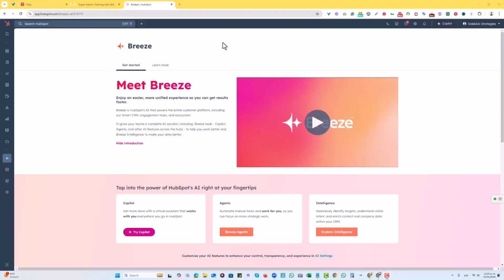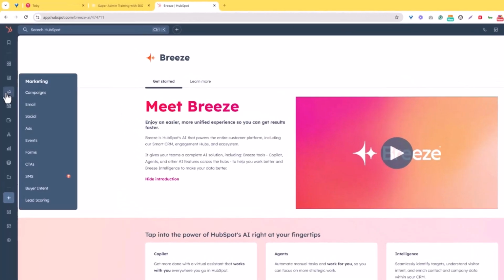Today we're going to take a look at how to add a file to a marketing email within HubSpot. Check it out. All right, so we're going to log into HubSpot, and on the left hand side we're going to go onto the marketing section, with this icon, and then go to email.